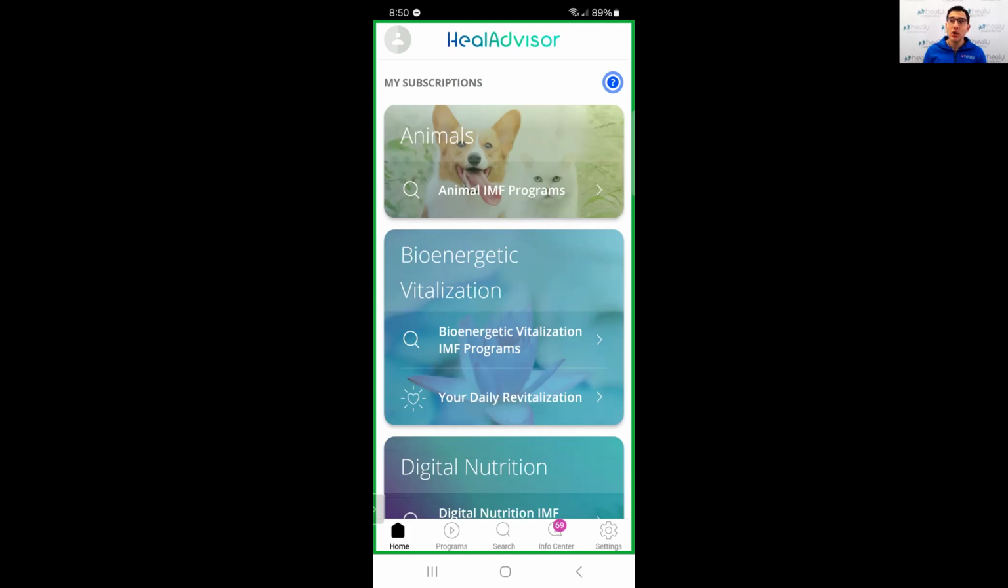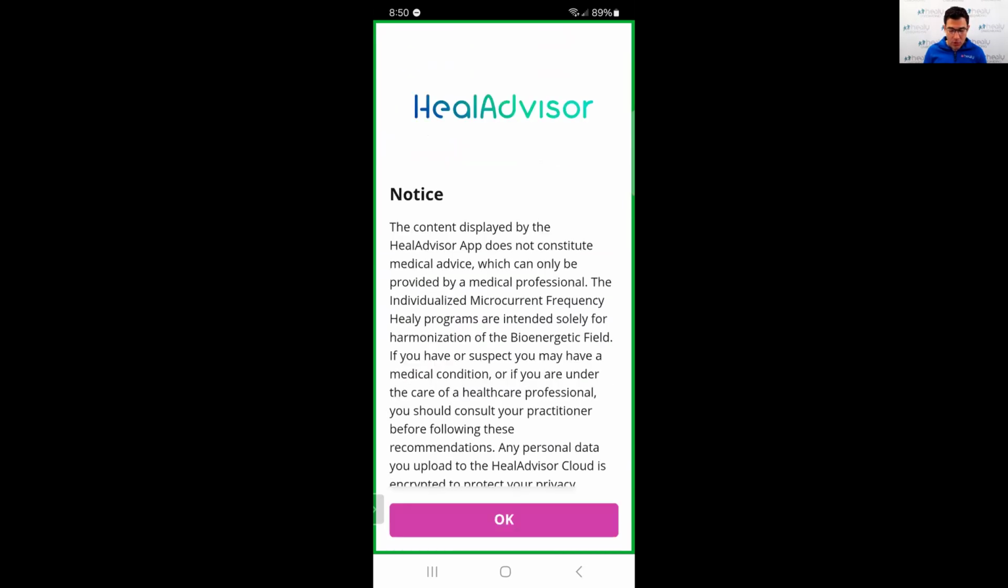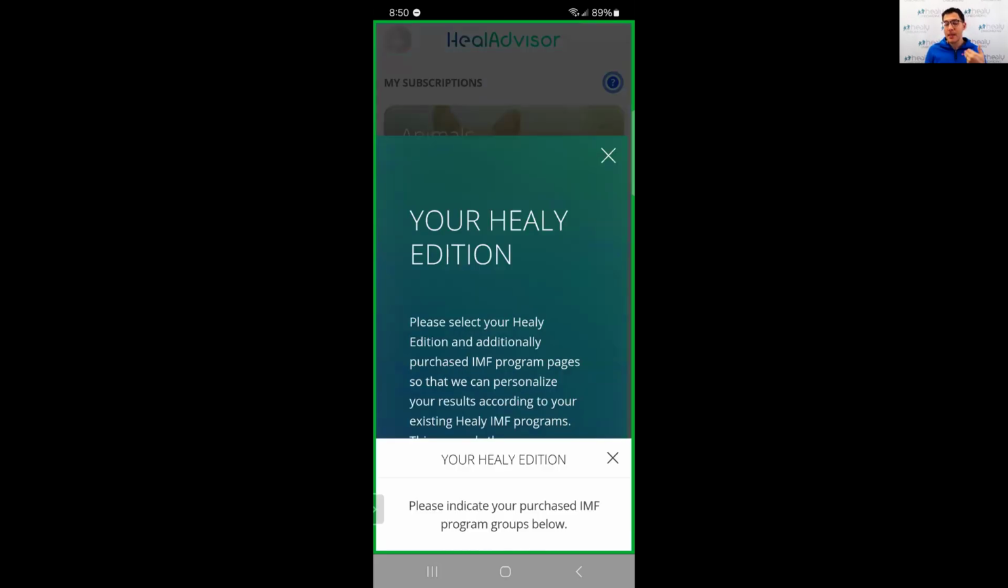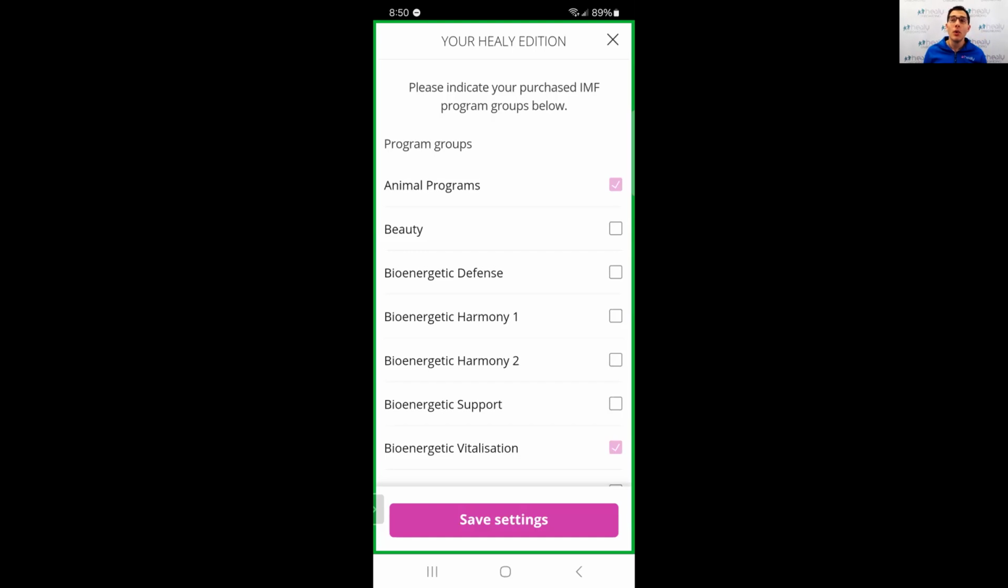There's a search. You can press search. That's going to do the exact same thing. It's going to take you to the screen where it's going to ask you to select your Healy edition. So we go ahead and select, we say yes, I want to select my Healy edition. And let's say we don't know what edition to choose here. Remember, that's where I would recommend going back on the presentation and seeing where I was going, the search module.